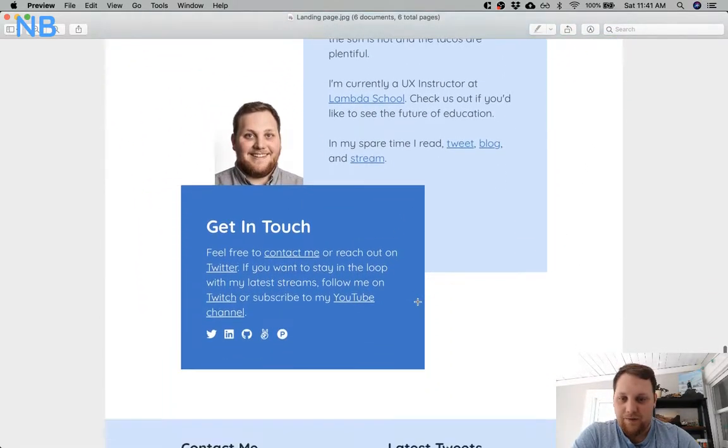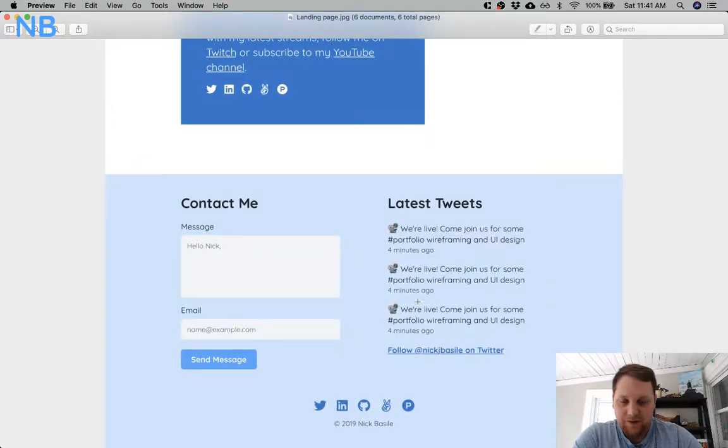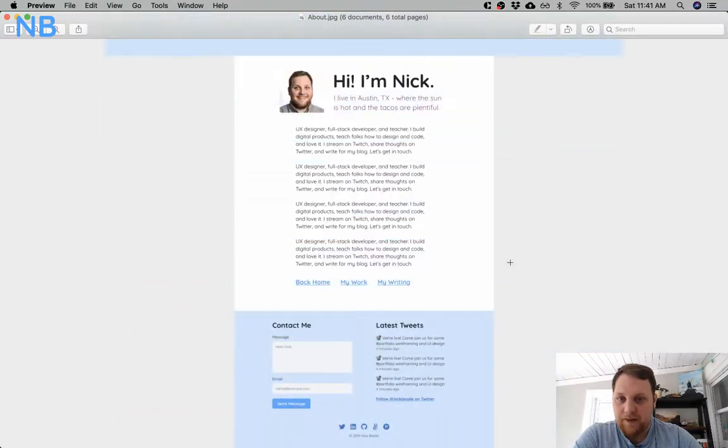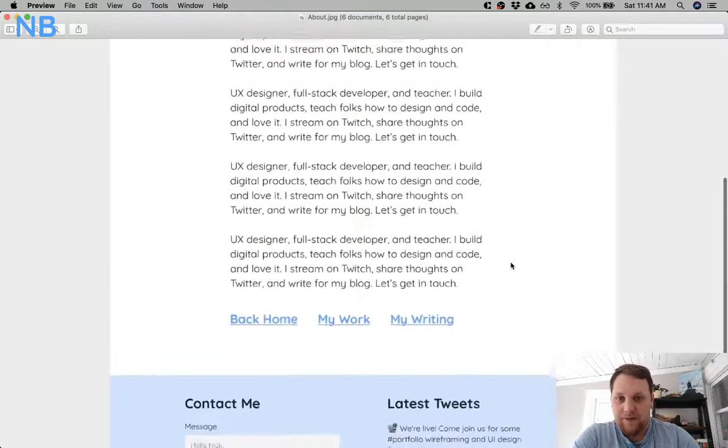I like this color contrast here. I think the footer looks pretty good too. I'm pretty happy with how that turned out. Let's check out this page here.